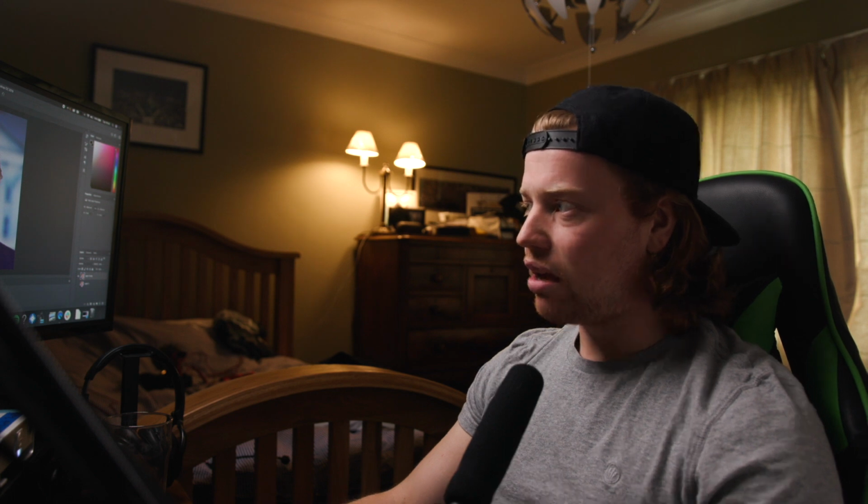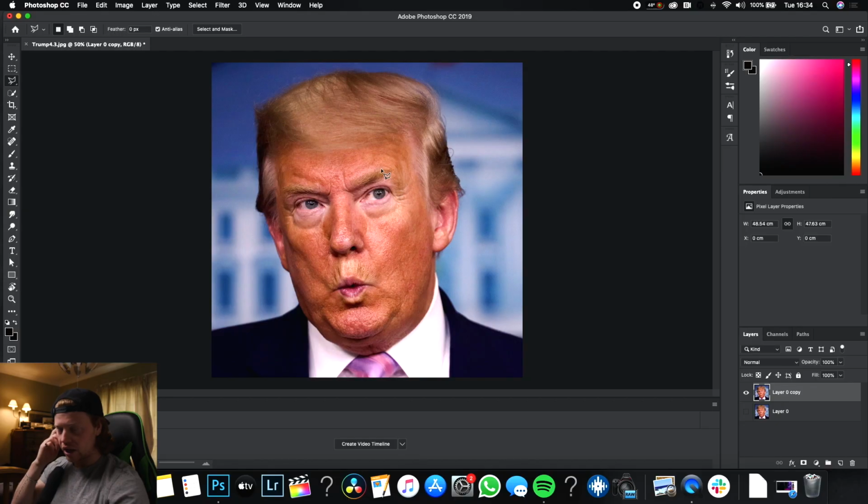Come back up to the top layer. Now, the first thing we need to do is create a blank canvas on his face. So we need to get rid of all his facial features, which is very fun. It's also terrifying. L for the lasso tool. And we're going to start by taking out each individual section of his face. So, we're going to start with the eyebrows.